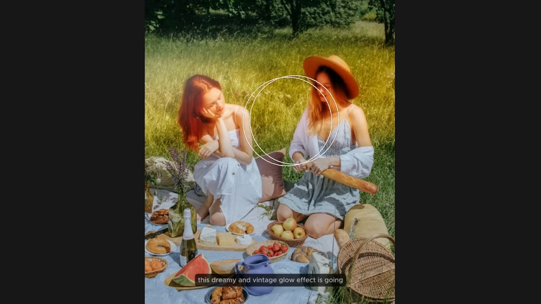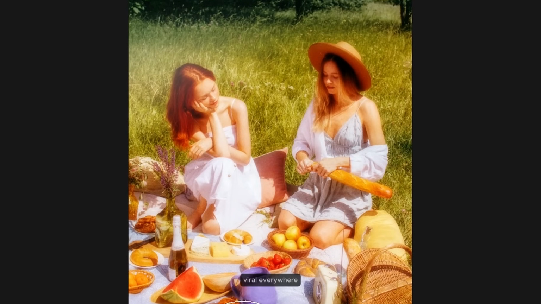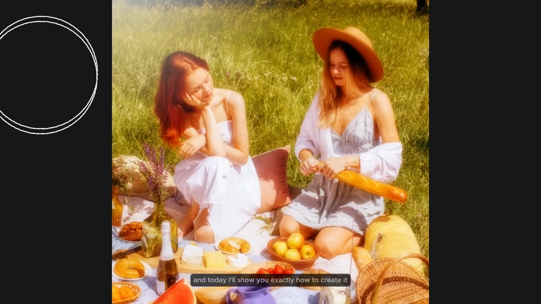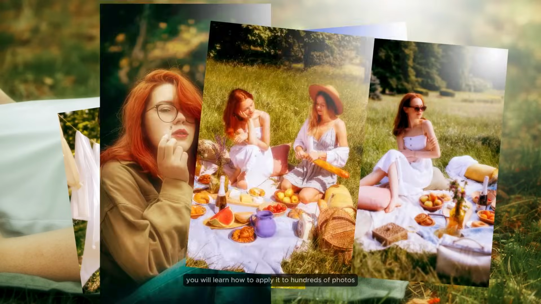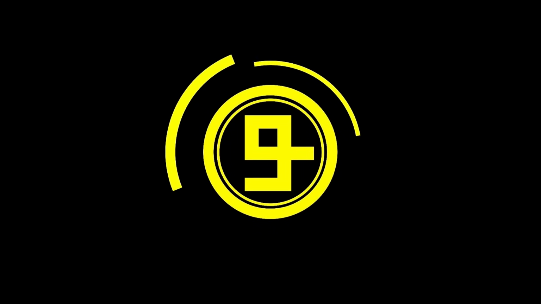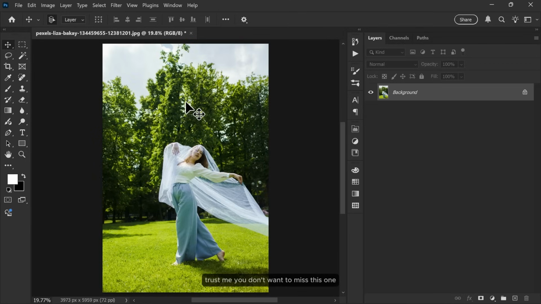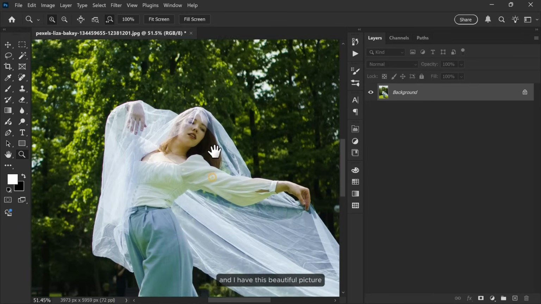This dreamy and vintage glow effect is going viral everywhere, and today I'll show you exactly how to create it. Not just that, you will learn how to apply it to hundreds of photos in one click. Trust me, you don't want to miss this one. Watch till the end. So I'm in Photoshop right now and I have this beautiful picture.